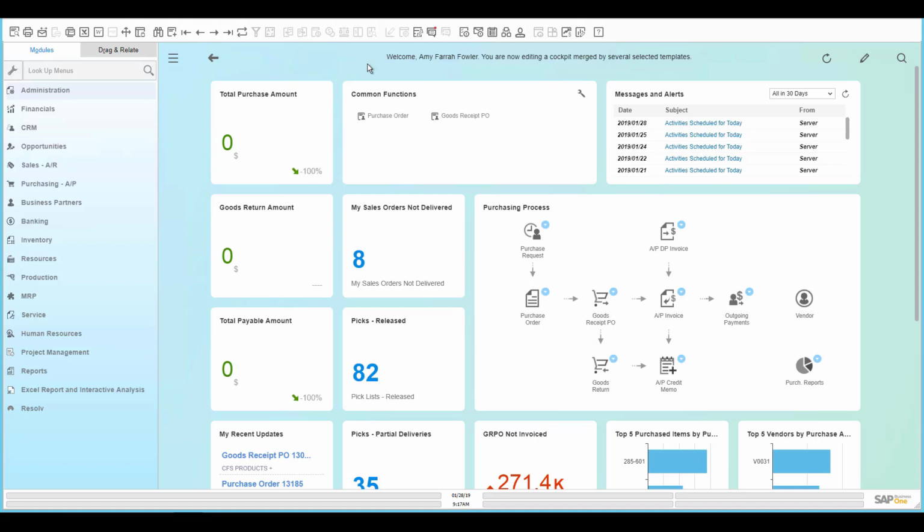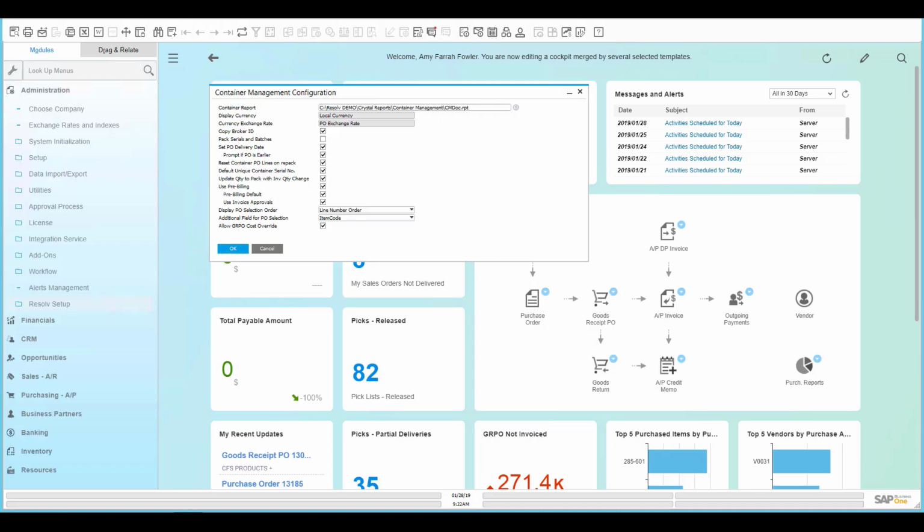Our Resolv suite of modules integrates with SAP Business One's master data and standard tables to simplify and enhance users' day-to-day processes. Our first step is to ensure that you're logged into standard SAP Business One, which will allow you to access your Resolv add-on modules. Container Management configuration can be found under your SAP Administration option.